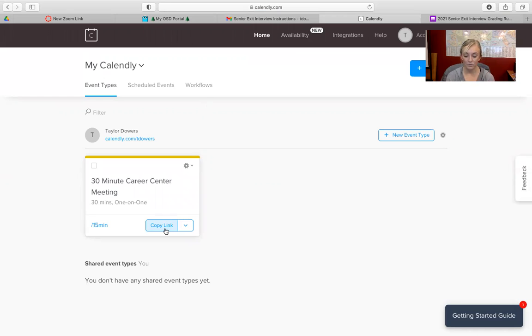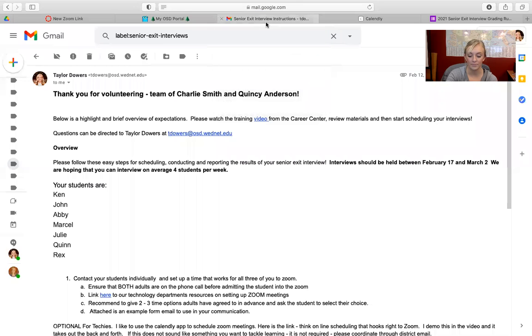The other thing that's nice about Calendly is that it does connect to Zoom. And so once the student signs up, it would send you the invitation through the Zoom link, and it would send the student the Zoom link. So that's a really nice, helpful tip if you want to use it.